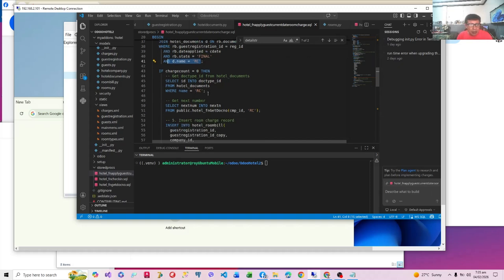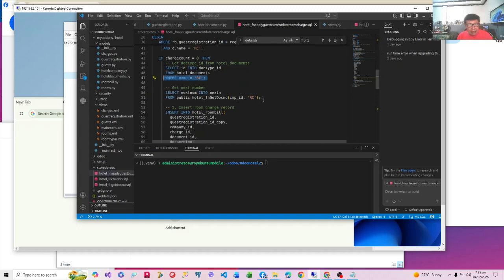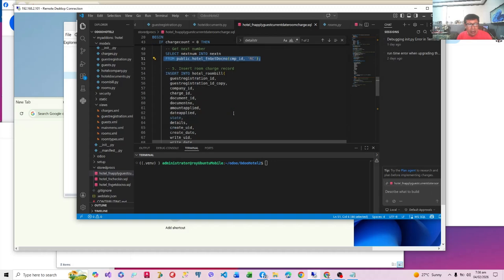So we are going to get the document type of room charges, and then we will get the next number. Remember, we have done this before. When we created guest registration, we used GRC instead of RC. This time we are going to get the room charge number, no? The next number for the room charge given a certain hotel, given a company ID. Okay? And then we will insert into our room bill.